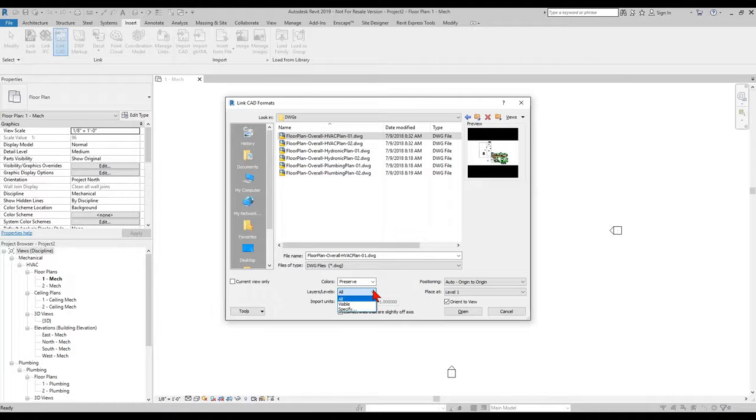And also, as I mentioned, here are our layers. We can bring them all, or we can choose the ones that were visible at the time that it was last saved, or we can specify which layers we want to bring in. I generally leave it to all. That way I've got all my layers and I have full control over the visibility of those layers once I get them into Revit.